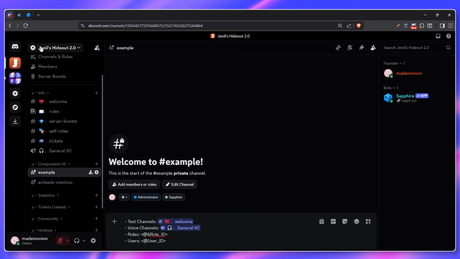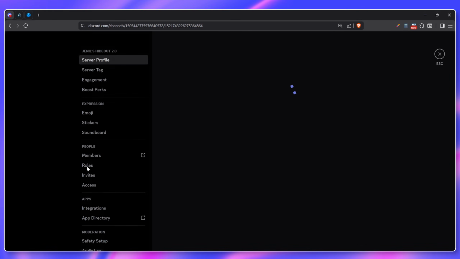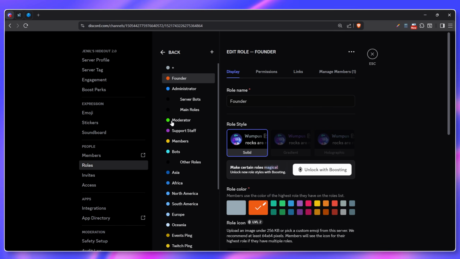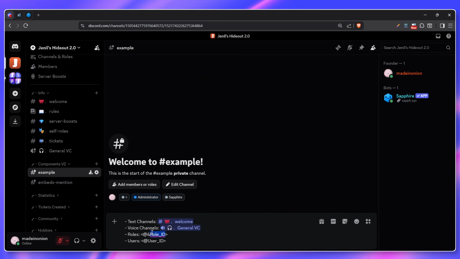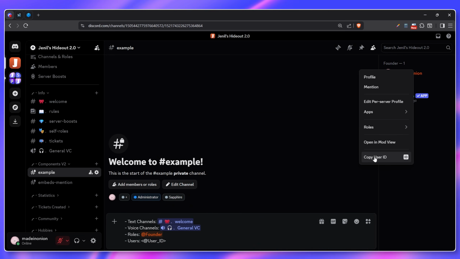To get the role ID, go to Server Settings, Roles. Select a particular role, right-click, and copy the role ID. For user mention, right-click on the user and copy the user ID.